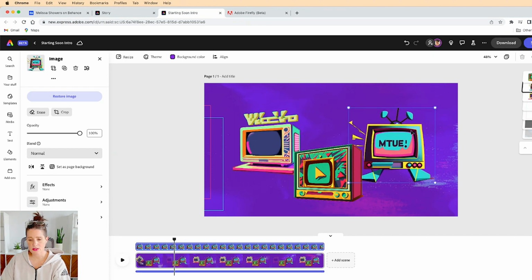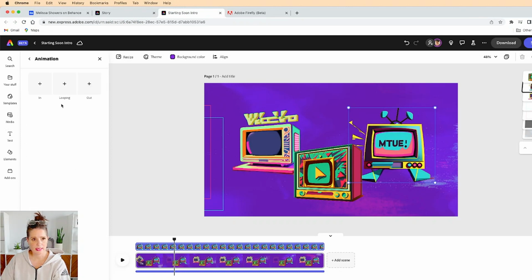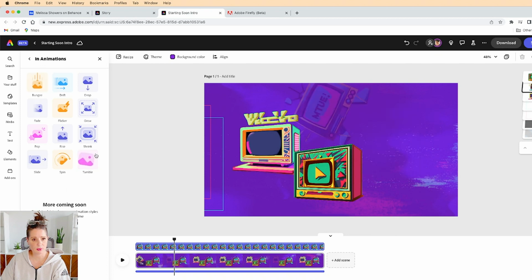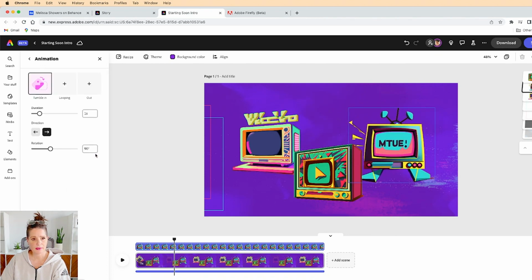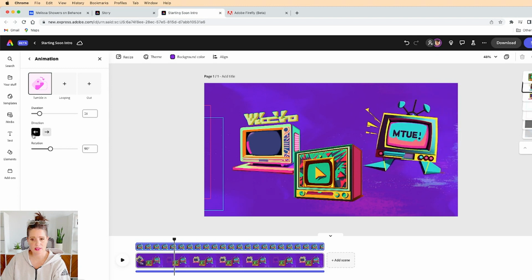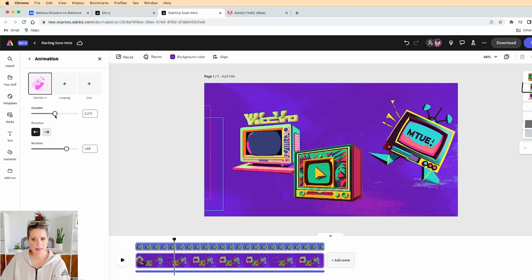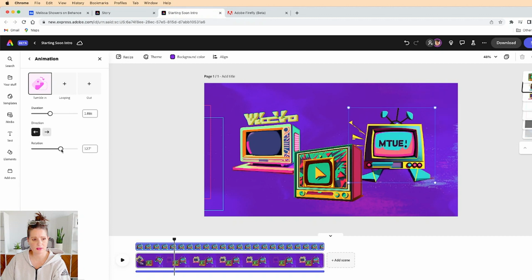Okay, let's see. So I'm gonna try another animation here, and it's gonna basically be the opposite of the other. So the in will be another tumble, but I'm gonna have the direction change because it's on the right side. I want it coming in from the right. I'm gonna change the rotation a little bit. I'm gonna change the duration a little bit. I need to see what I have for the other TV.